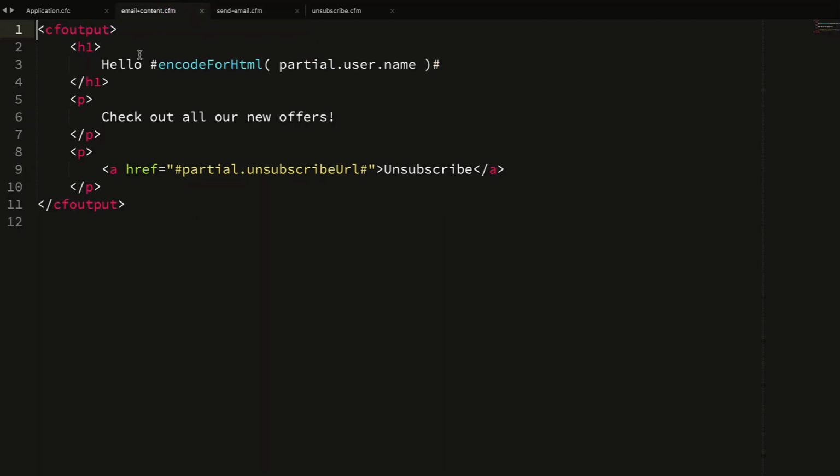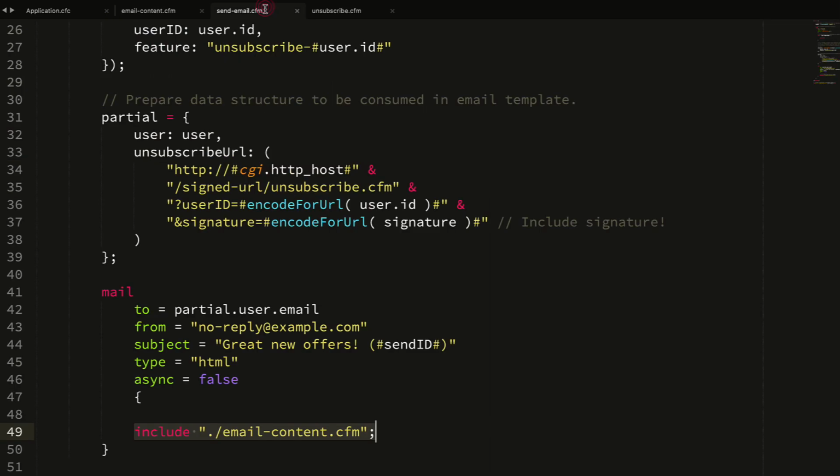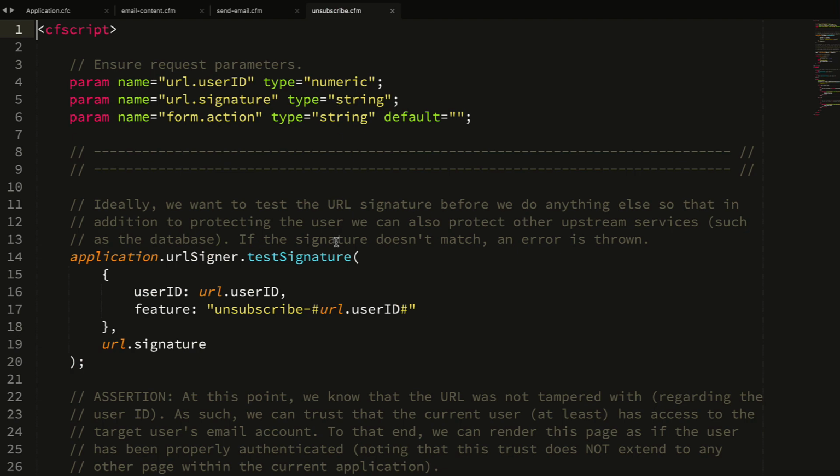Very little going on here in the CF mail. It's basically just the name and the unsubscribe URL. Let's not even focus on it. So that email goes out, the user gets it in their inbox, as we saw in the MailHog demo. And then when they click on that link, they get taken to this unsubscribe page.